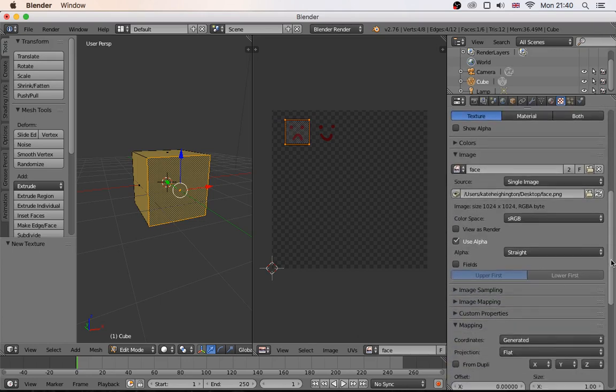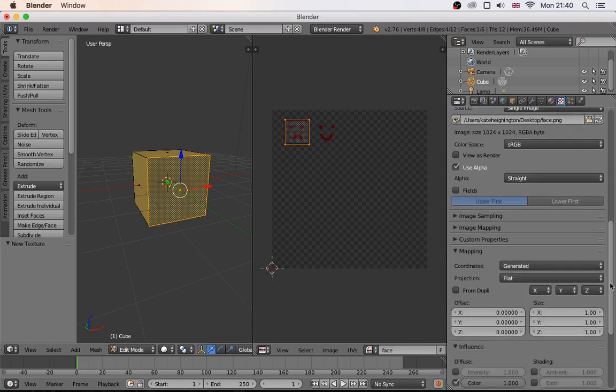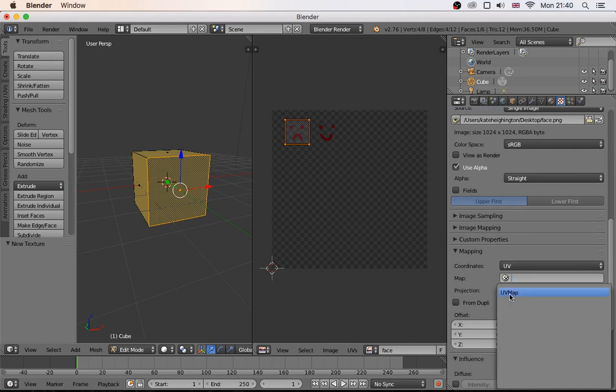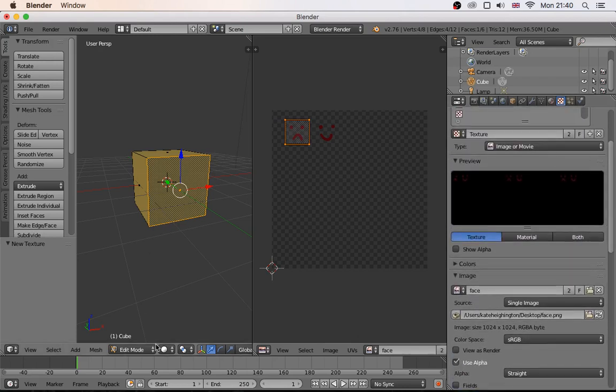So we'll make sure that image mapping, where is it? What do I need to check? The mapping is not generated, it's UVs, and we need to make sure we're using the UV map. And that's pretty much everything, I think. Let's have a look at the textured view.